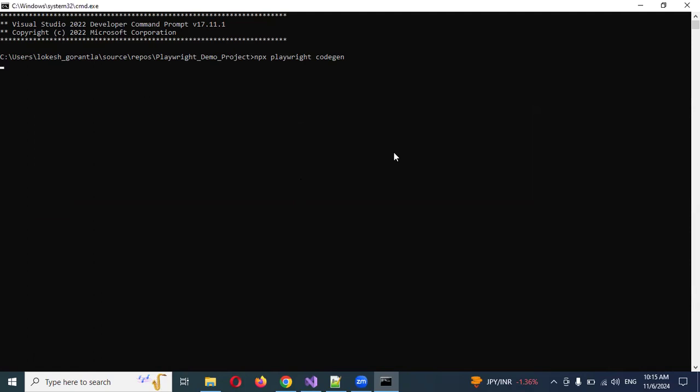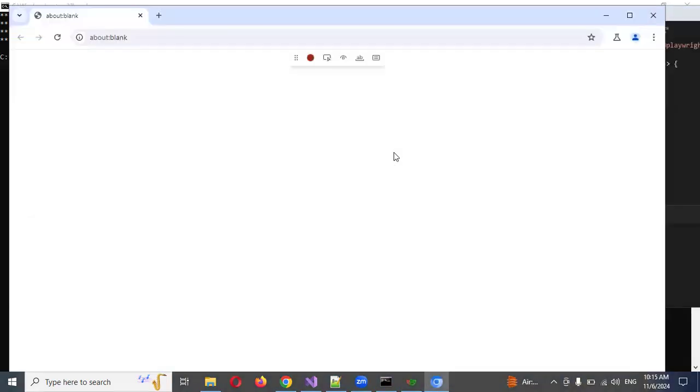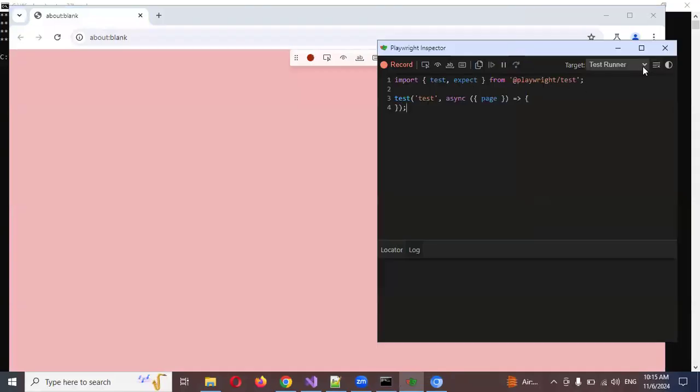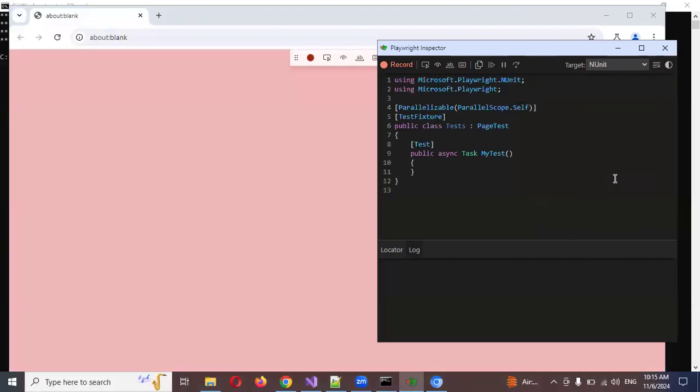Then maybe you will have one question: if you are using .NET, why do I want to use npx? Even here you can see there is a change for the target locations. You can choose whatever language you want and change your programming language. I'm using .NET NUnit, so it automatically provides an NUnit script.